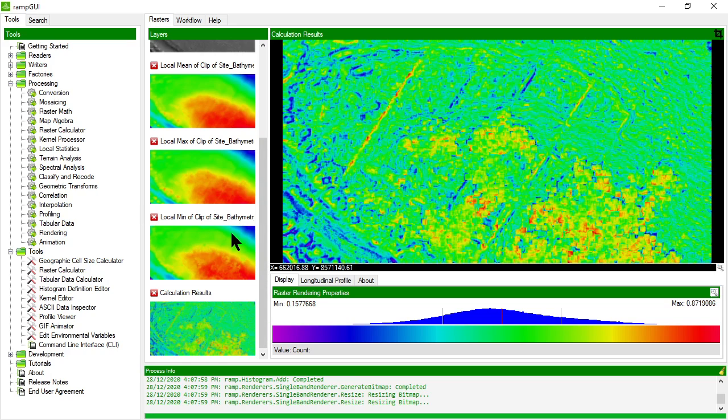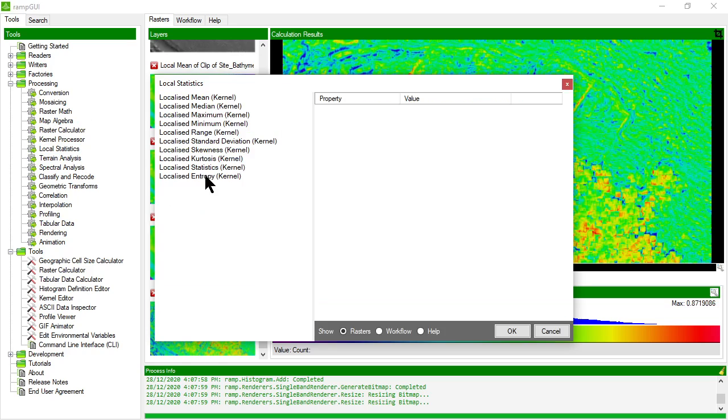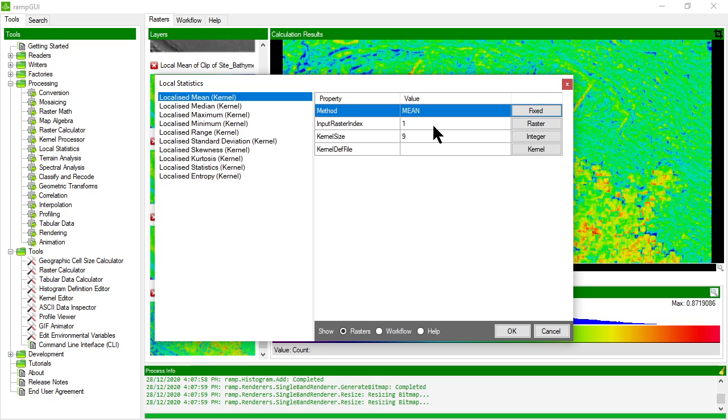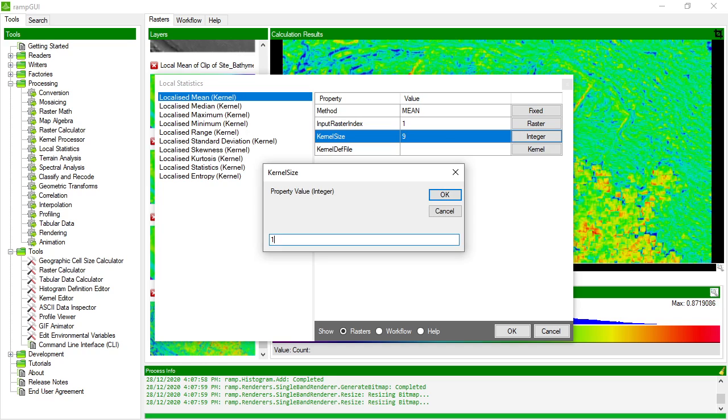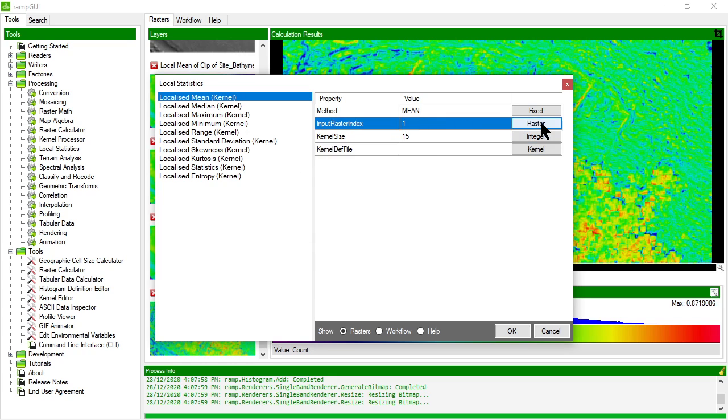Let's do a little bit of work now to clean this up and make it look better. What I'm going to do is put a kernel around this that is going to smooth out this value, and then we're going to re-render it so that we can really see the TPI with a little bit more sense than the noisiness that's in here. So the first thing I'm going to do is a local statistic mean on this, and I'm going to use a kernel size of 15 on the calculation results input. Let's do that first, and let's see what it gives us.